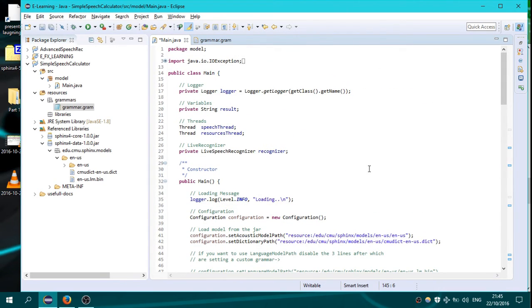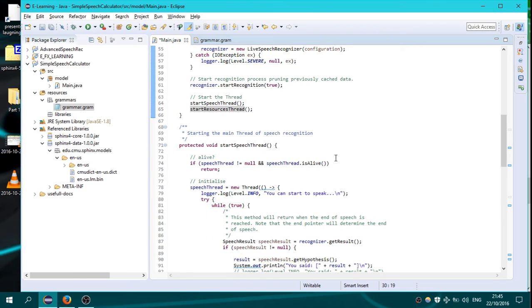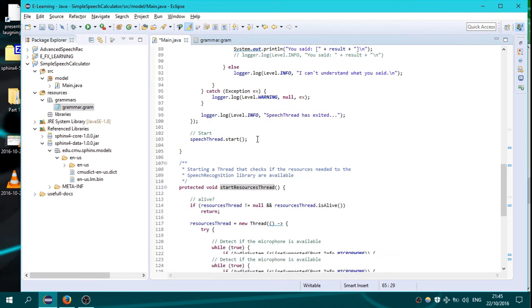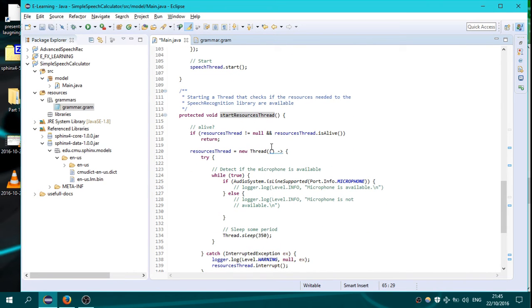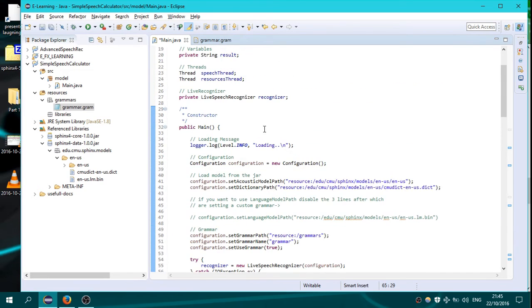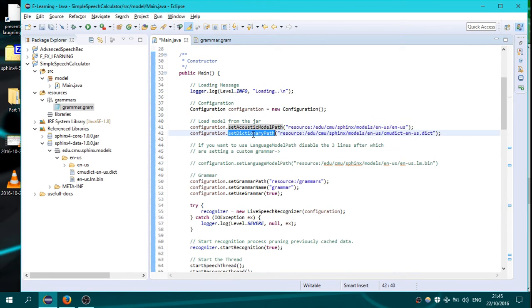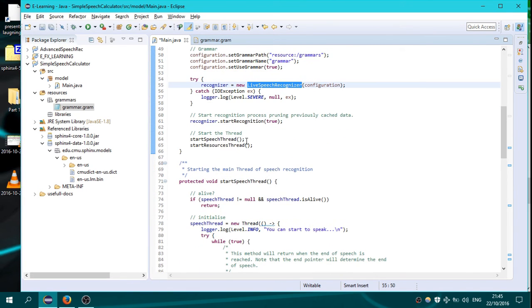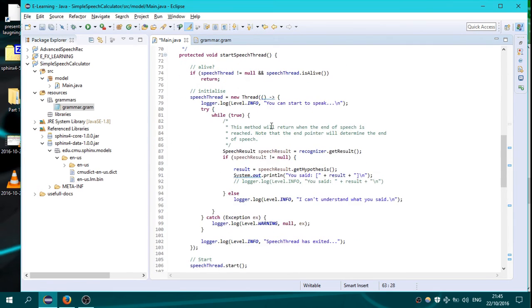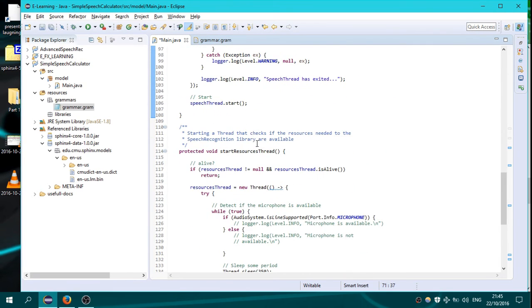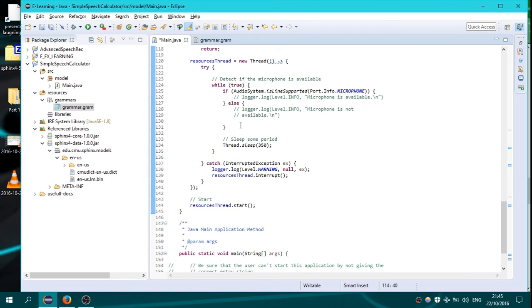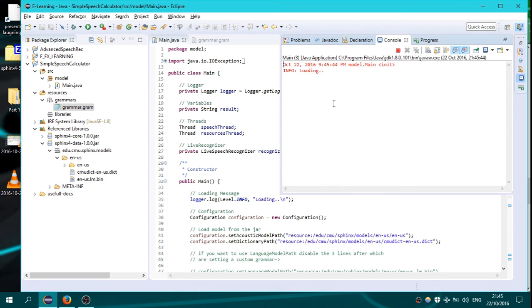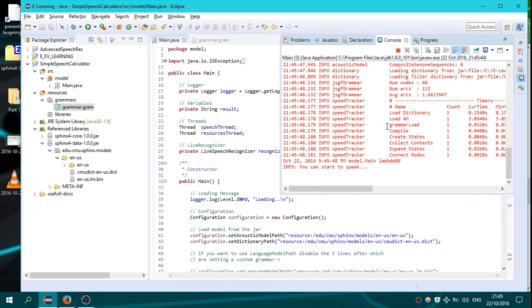So basically I'm using the main thread of the application and two external threads, one for the speech recognition and one for checking if the microphone or other resources are available. That's the class. I'm setting the acoustic model path, dictionary path, a grammar path. I'm using a live speech recognizer. I'm starting it here. Here is thread one, thread two. It is so simple. I will use it one more time. Let's see how it works now.